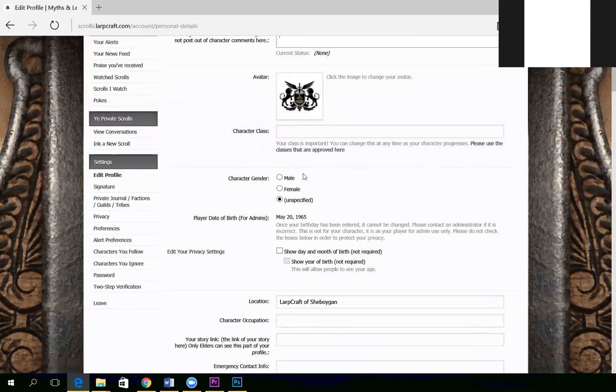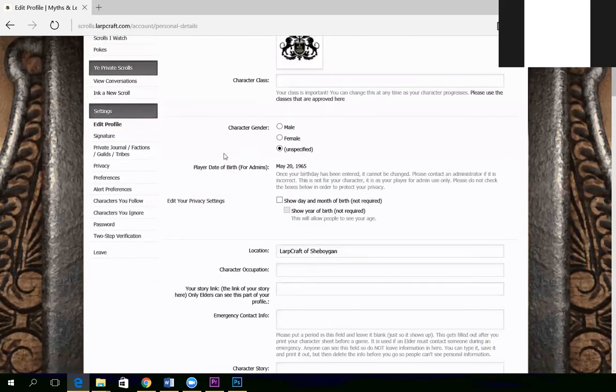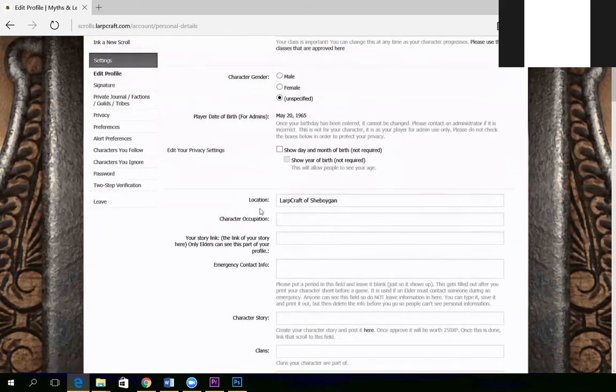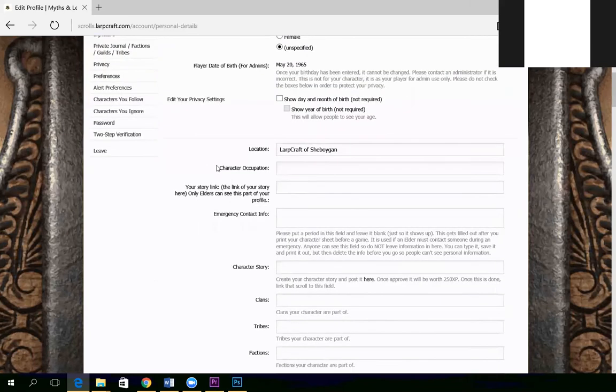And it'll always give you instructions underneath the fields. You can put in your class. Again, you can modify this. You can have it show date of birth or not. Usually it's defaulted that it doesn't show it because we usually really only keep that for admins. You can change your location as your story changes.